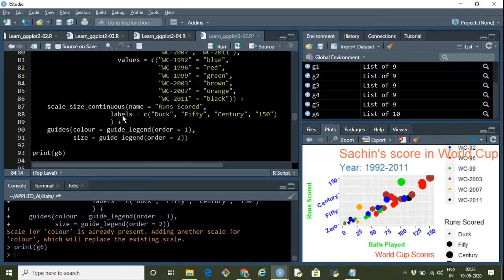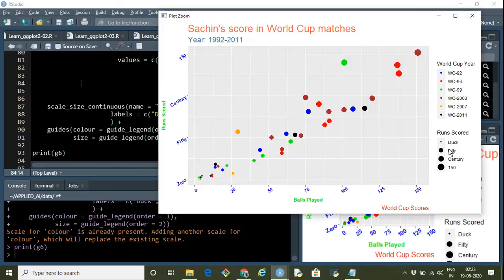Another thing that we are changing here is the labels. Instead of numeric 0, 50 and 100, I'm specifying the labels as duck, 50 and century in textual format. That is how you will see these labels appearing in the legend. Okay, so far so good. Let's continue further.